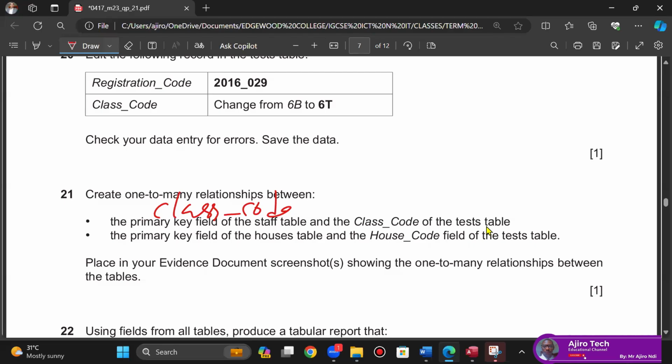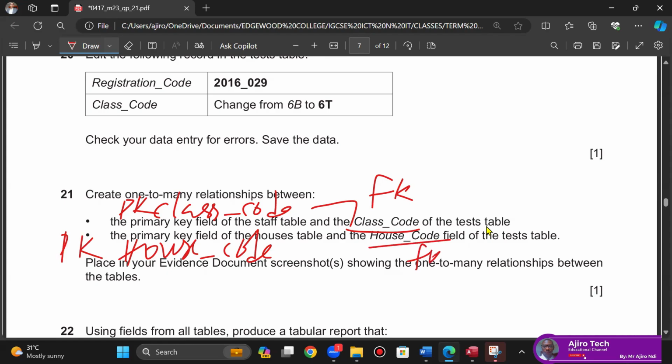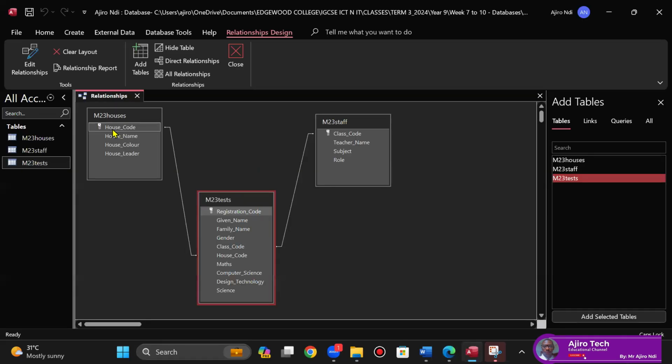So we have to create a relationship between this, which is now the primary key, to this, which is now the foreign key. Okay? And the primary key of the house table, which is the house code, which is the primary key here, we're going to create a relationship with the foreign key here. So for the class code in the staff, we need to drag this from here to here to create the relationship.